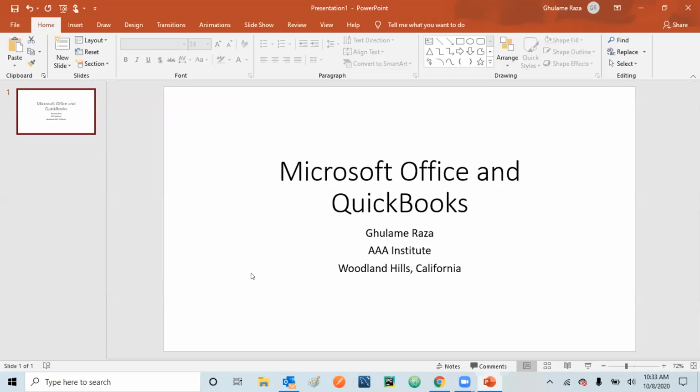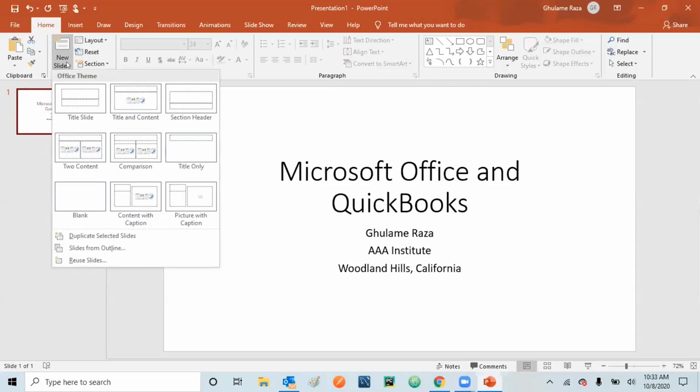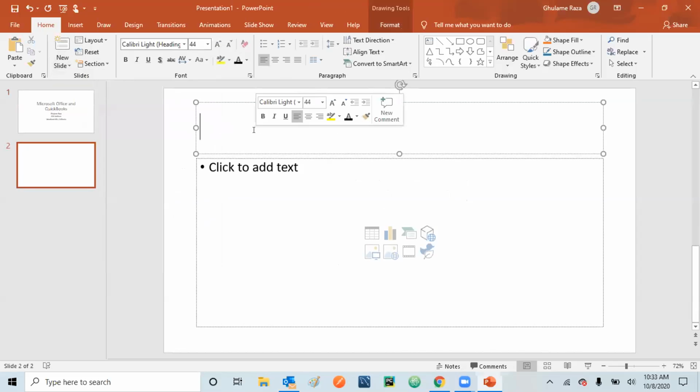That's it. Next thing, if I want to make one more slide, I'll be clicking this new slide button, or command, and then I come down. Let's say I want to write some data about Microsoft Office. I want to create a slide that has some data about Microsoft Office, or I want to discuss something about Microsoft Office. I'll be clicking title and content, click it, and then here I'm just creating one more slide which is about the Microsoft Office.